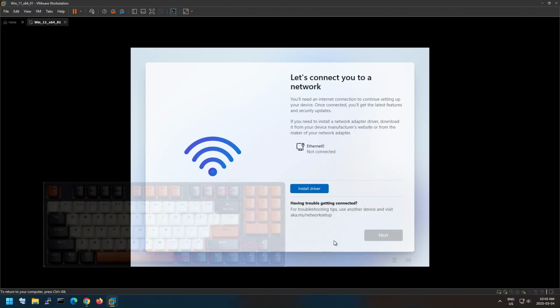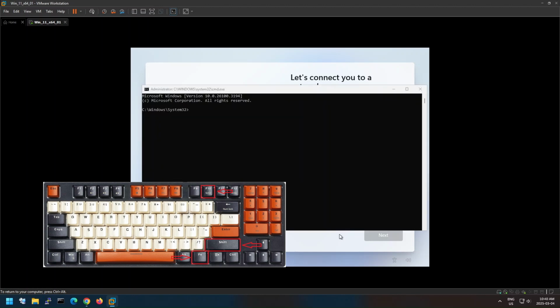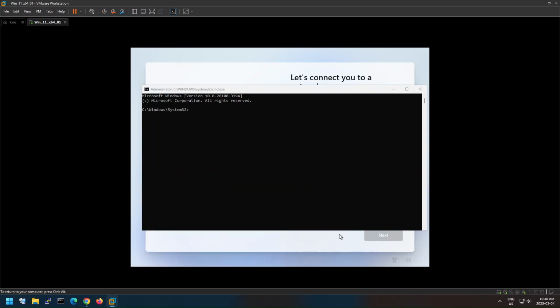For the next step, press Shift F10. If you're on a laptop or desktop keyboard that has Action Keys mode or something similar, you may need to press the Function key with Shift F10. This will open the command prompt screen. Now type the following command into the command line, and this will restart the virtual machine. After the reboot, you will be able to see the I don't have internet button at the network screen.